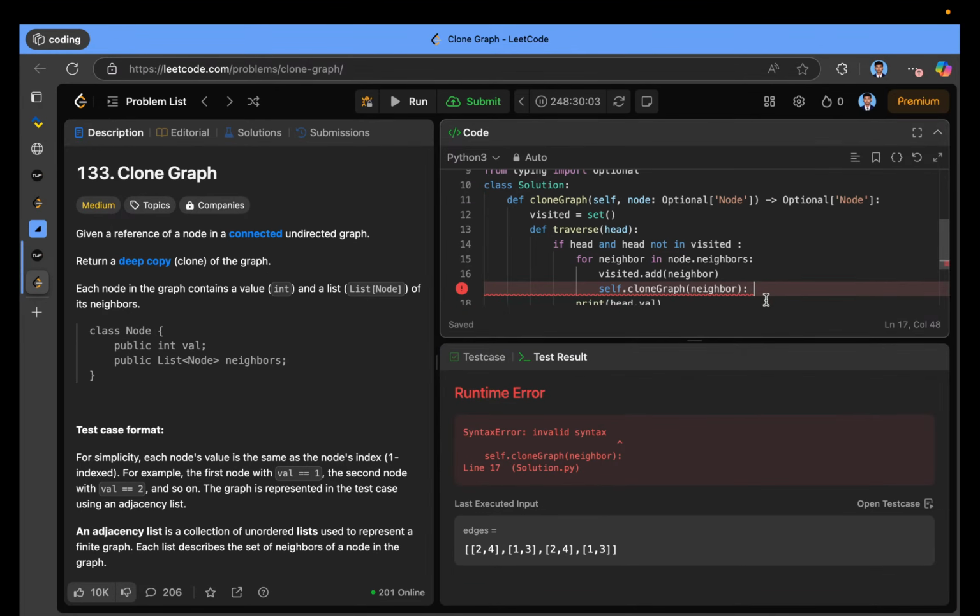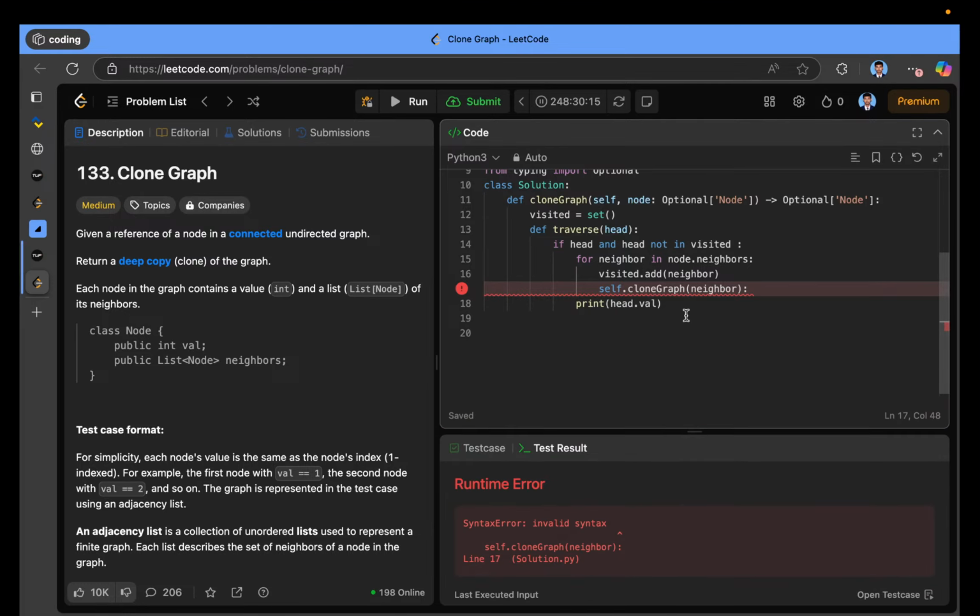self dot clone graph, clone neighbor. Syntax error. Okay, changes. Traverse. Now I also have to call this function with the root, to return.